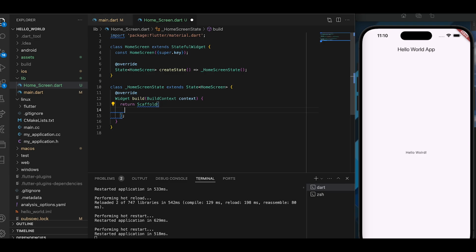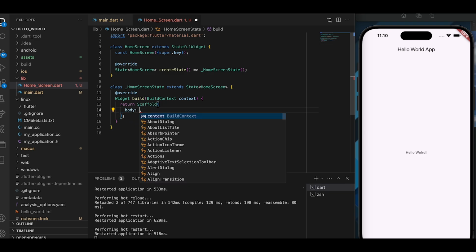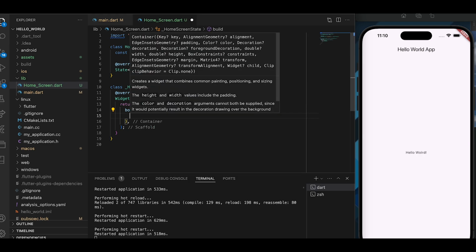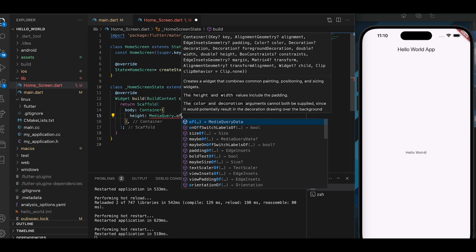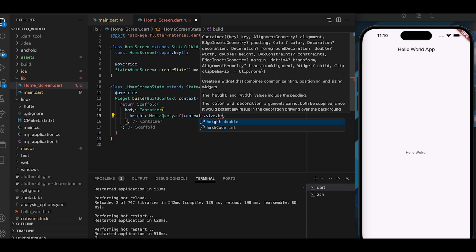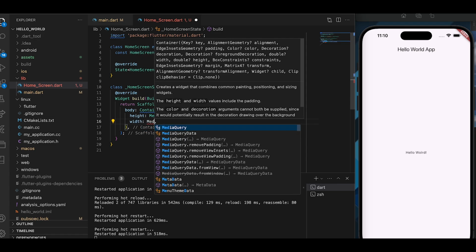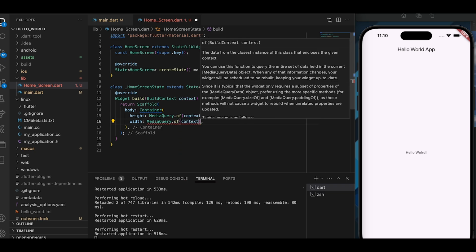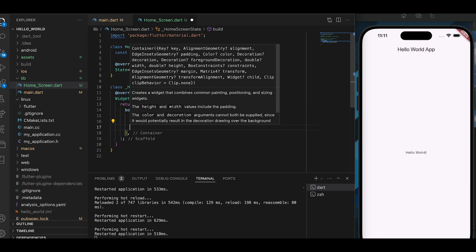Inside our home scaffold widget, we are going to make use of the body property, and the body property is going to be assigned to a container. In the container we are going to specify height, where we use MediaQuery.of(context).size.height. We'll do the same for the width: MediaQuery.of(context).size.width.